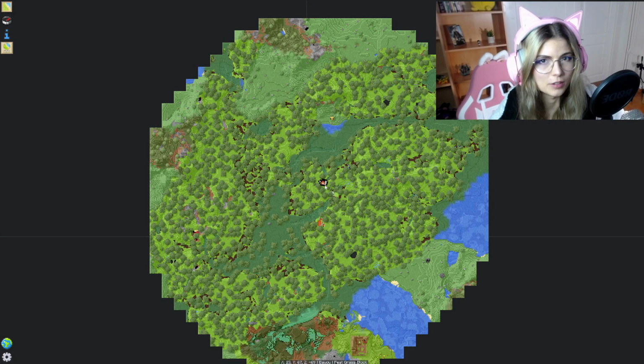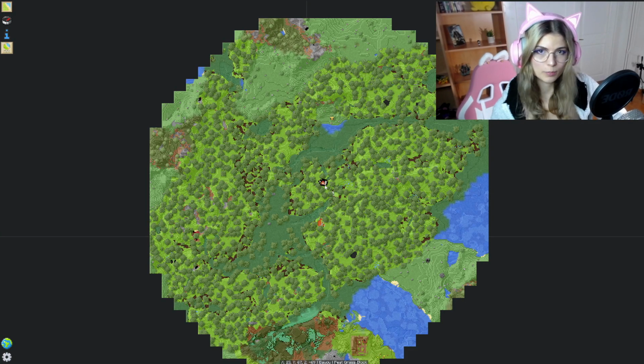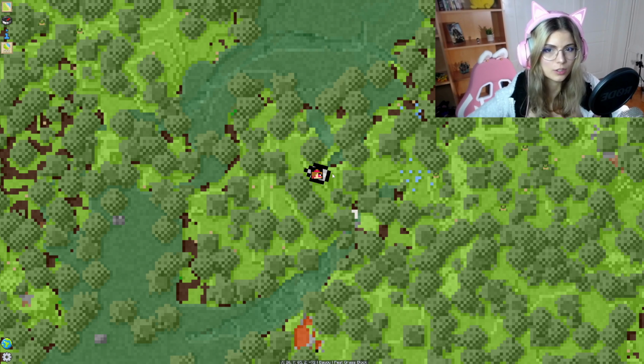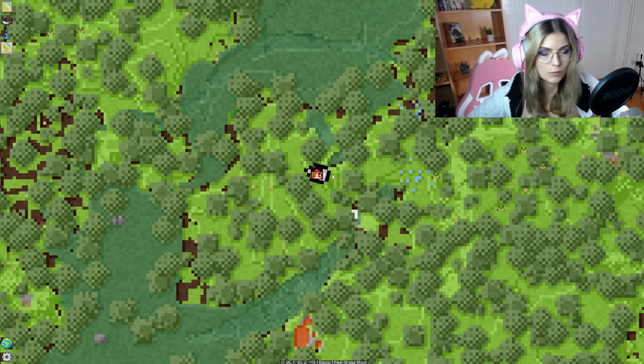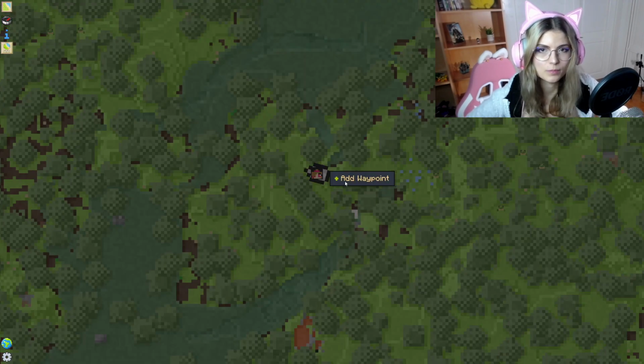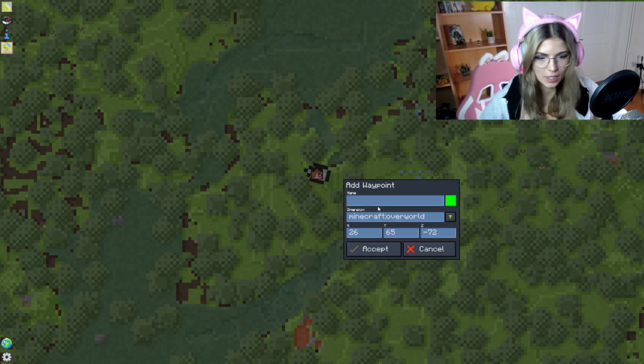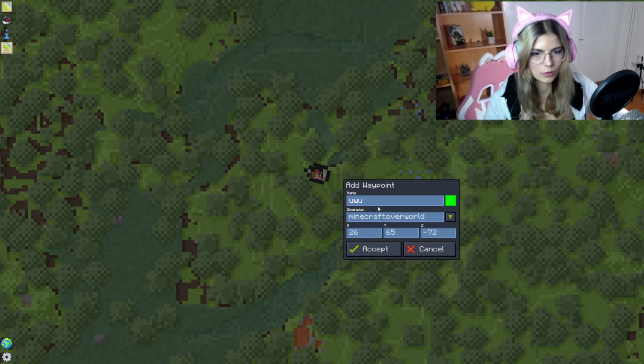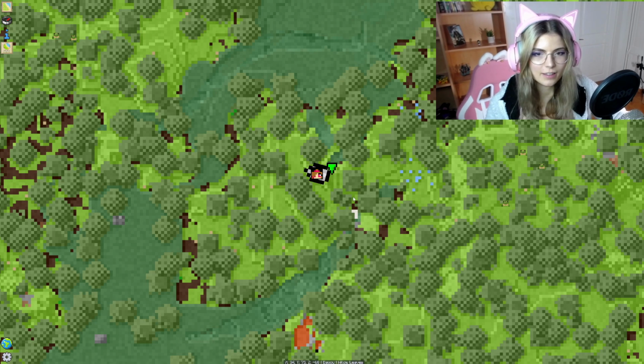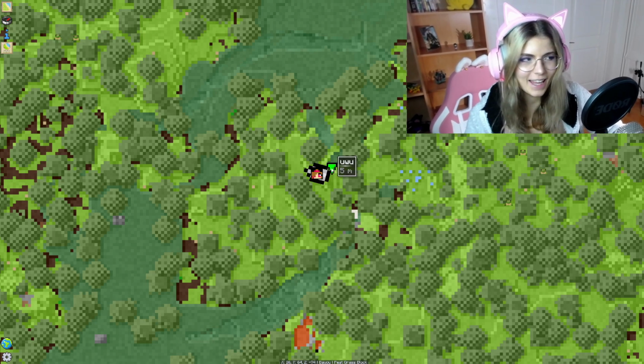Another thing that's cool about this mod pack is that you can also add waypoints. If you want to add a waypoint, you can just do that by clicking left mouse button when you're on the normal map, and you can press add waypoint. You can name it somehow. For example, and then you have a waypoint here.